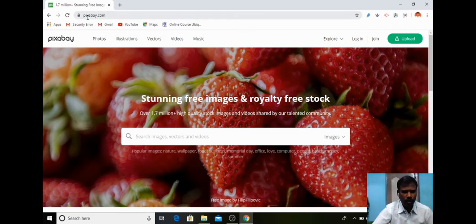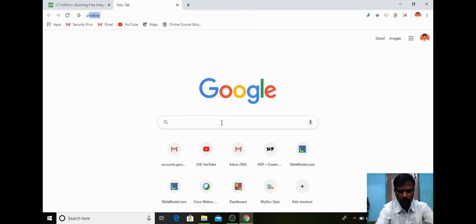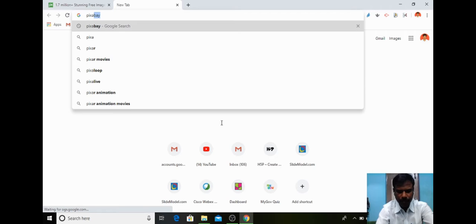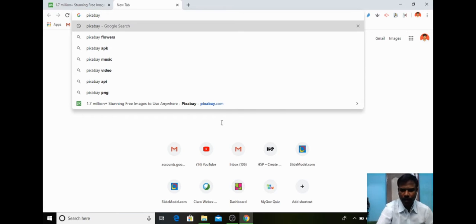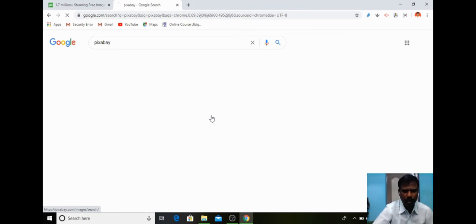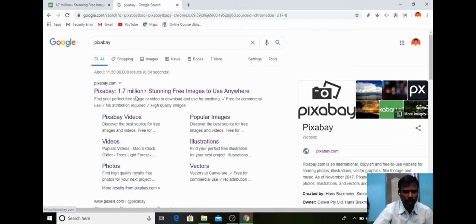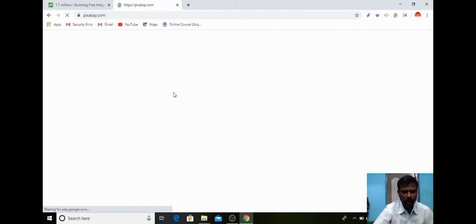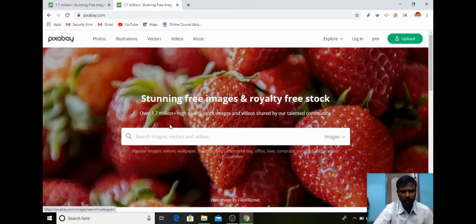Suppose if you are not able to go to this website, you can use the Google search. Here you can type Pixabay. Already you are familiar with searching images by using Google Images. So here you can see 1.7 million images you can use. So if you click this, you can see here. For example, I need images for internet related work, so I put internet.